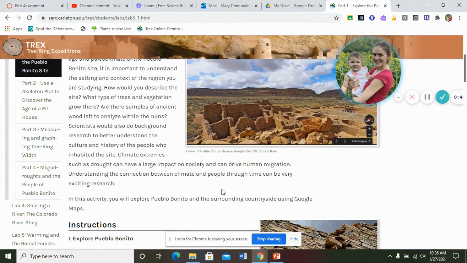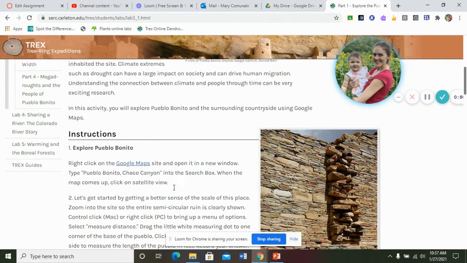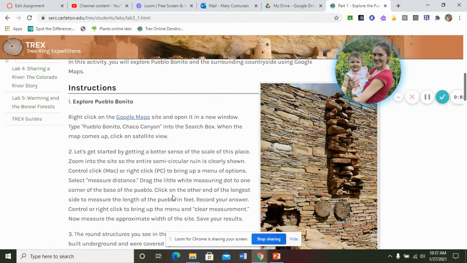and exciting research. In this activity, you will explore Pueblo Bonito and the surrounding countryside using Google Maps. So you've probably used Google Maps in the past before. Right-click on the Google Maps site and open it in a window. Type Pueblo Bonito, Chaco Canyon in the search box, and when the map comes up, click Satellite View.